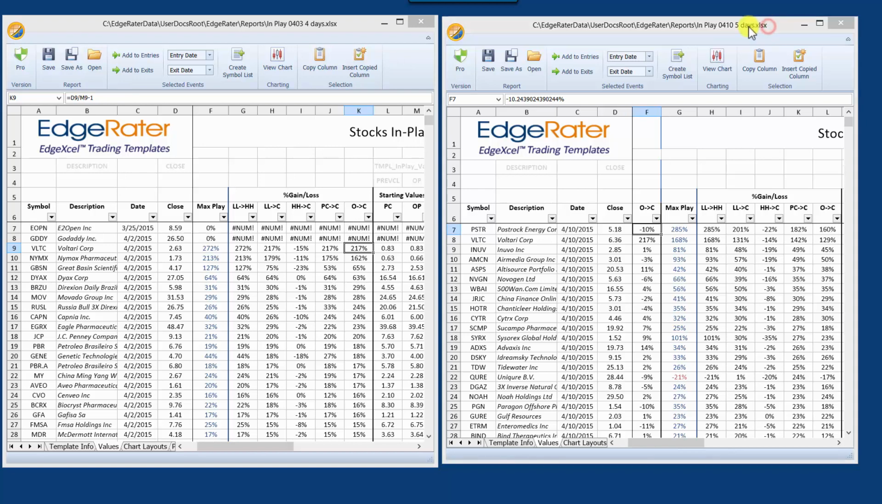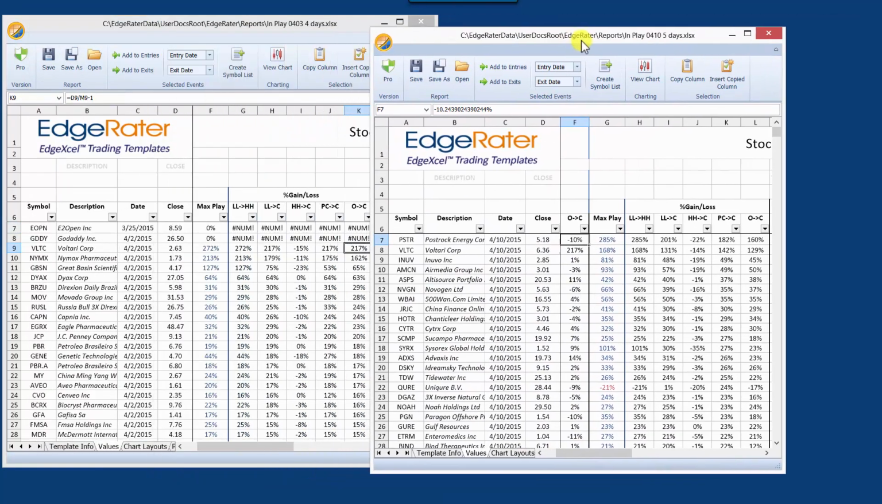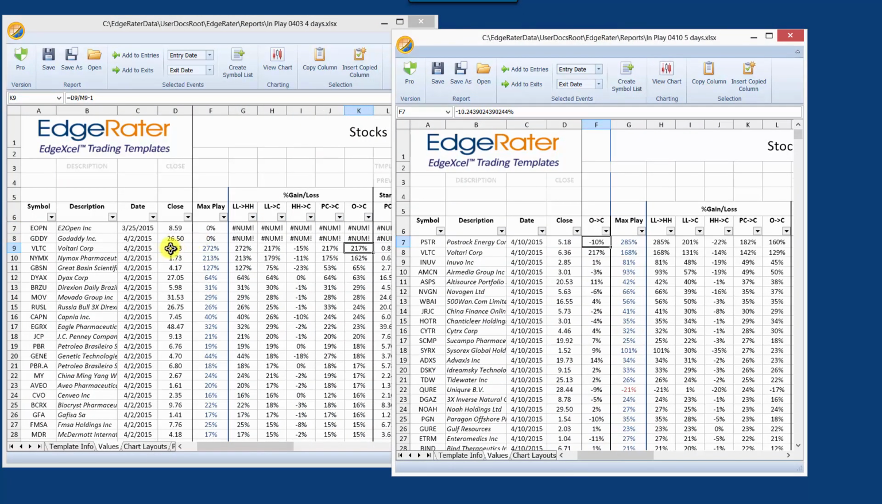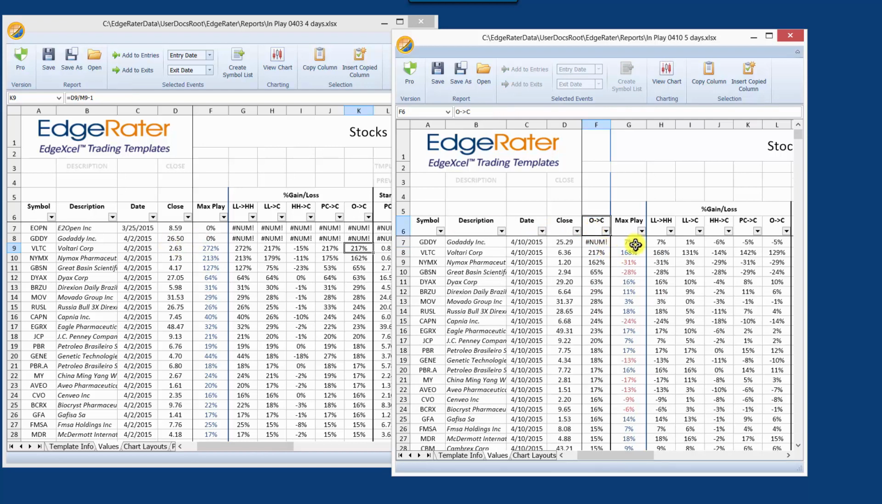But what that lets us do now that we've done that is see a comparison of the open to close. Remember that this is open to close of the week before, and we can sort by that column now. And now we can look at the corresponding max play this week. So here you can see that VLTC had an open to close the prior week of 217%, and the max play this week in that same stock would have been 168%.